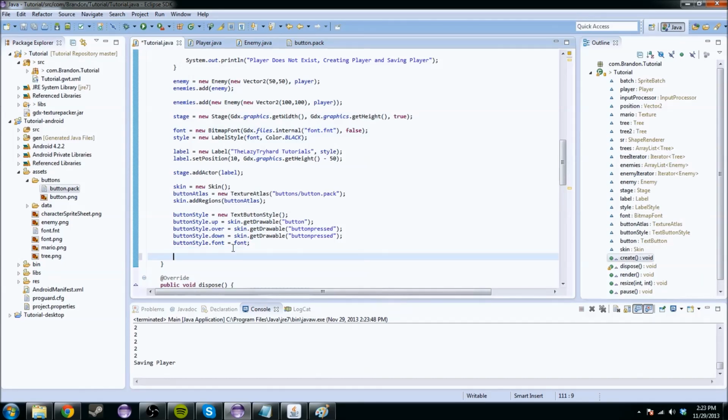Now, we're going to actually initialize the button. So button equals new text button. And it's going to be, let's put The Lazy Tryhard is awesome, because he is, and it's going to have the button style, because it takes the style that we need. Just like the label style, most of these have the same constructors. It runs on the button style this time, as opposed to the label style or text style, and then it just takes the string you want to post.